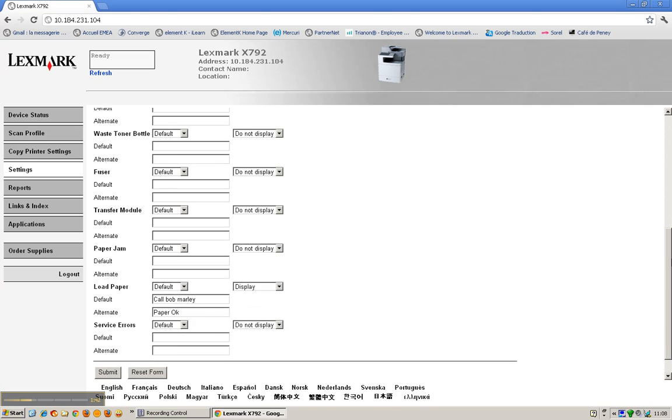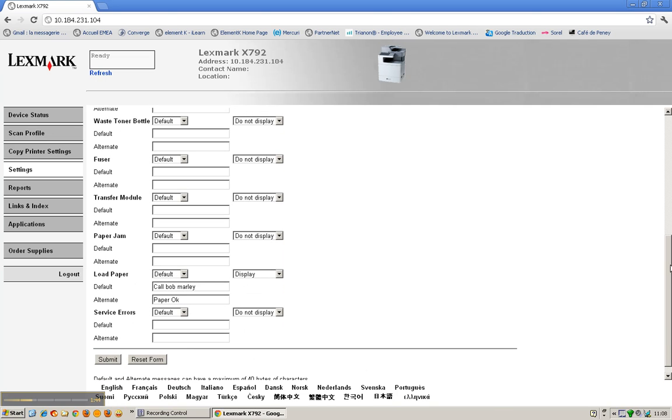And here we want to demonstrate a simple one, load paper, and you have got a default message. So basically, in terms of load paper, as soon as your paper is low, you can customize and put a specific message to contact your administrator or your procurement. And once the paper has been loaded, you can put an alternative message saying paper is fine, paper is loaded, or paper is okay, and you can decide to display the message or not.